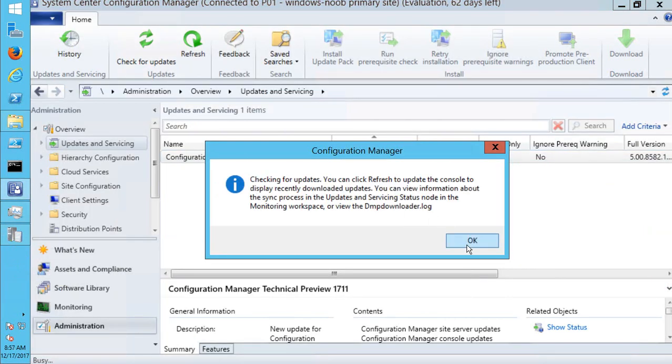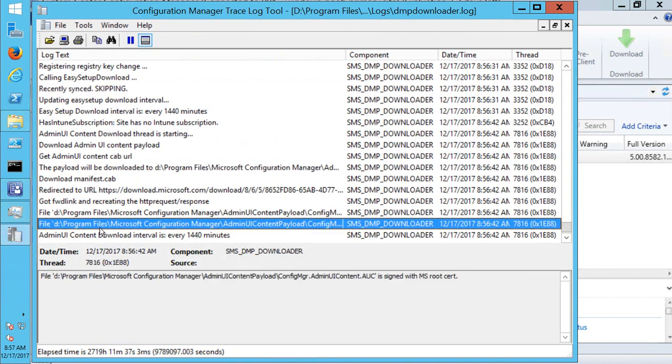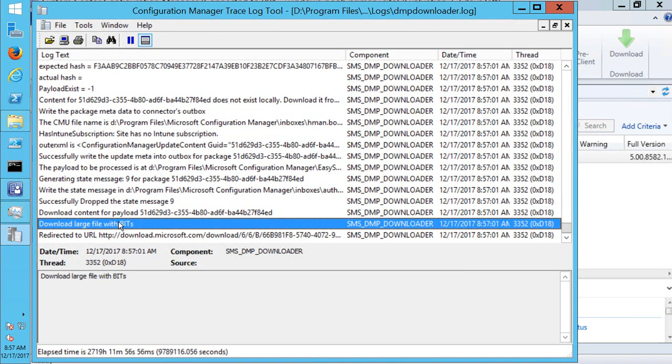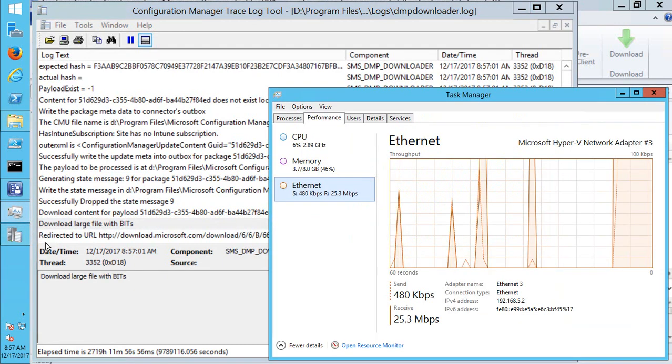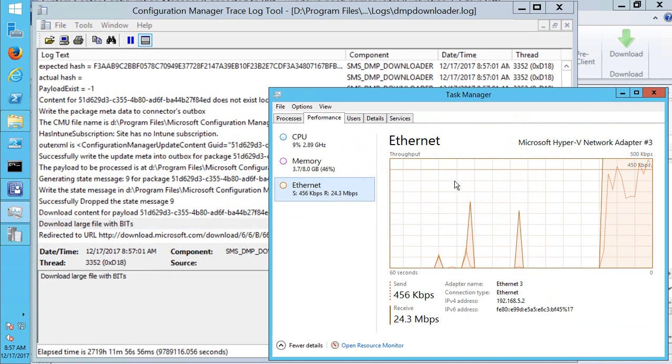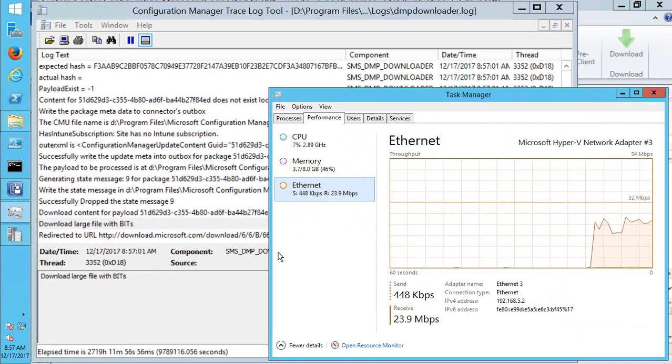So if we go back to the console, just click that again, hopefully something will happen. There we go. So you know it starts the download when it says download large file with bits, because what it does is it downloads this big cab file, and there you can see the internet usage is going up. It's downloading. The download itself is about 1.5 gigabytes. Not a whole lot. But it has to download the cab file and then extract it.